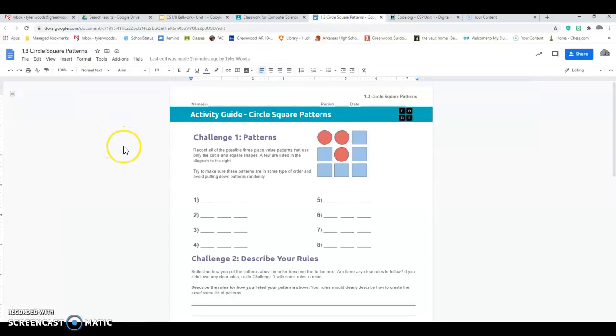So today you're going to go find this circle square patterns worksheet, and basically you'll go through 3 challenges. The first challenge is to record all the possible 3-place value patterns that use only the circle and square shapes. A few are listed in the diagram on the left. So somebody started like this.